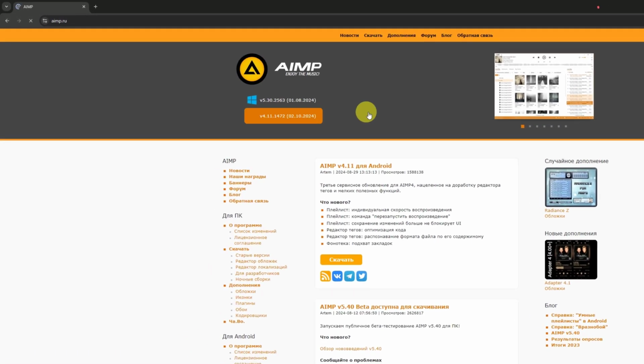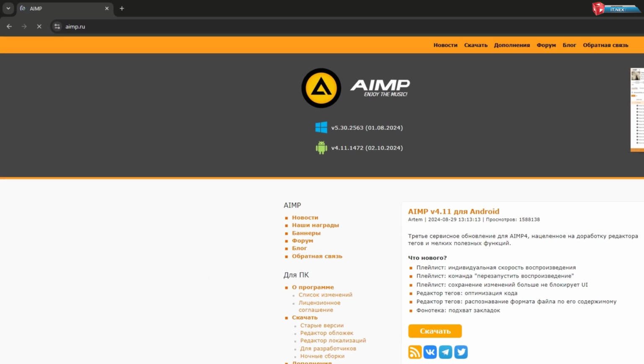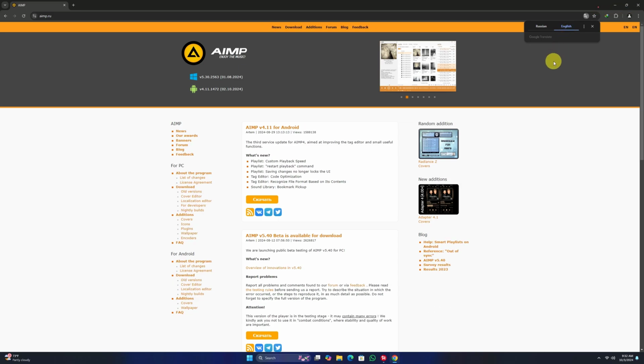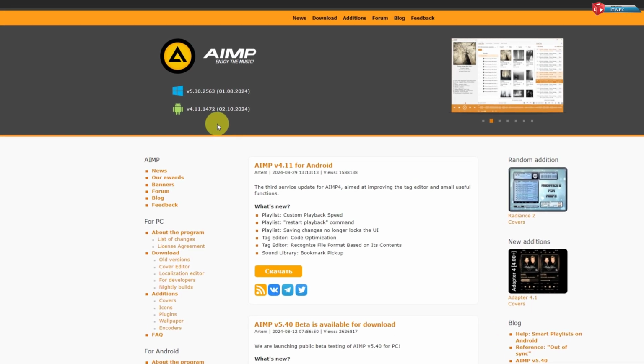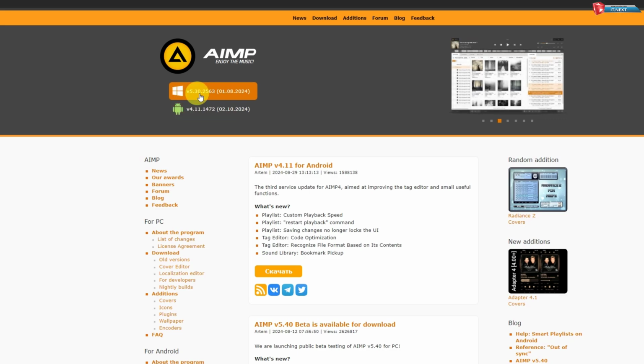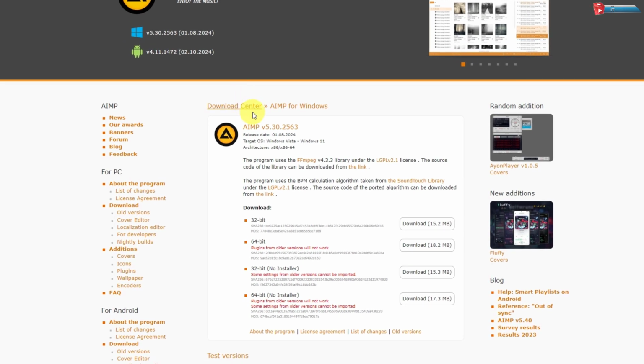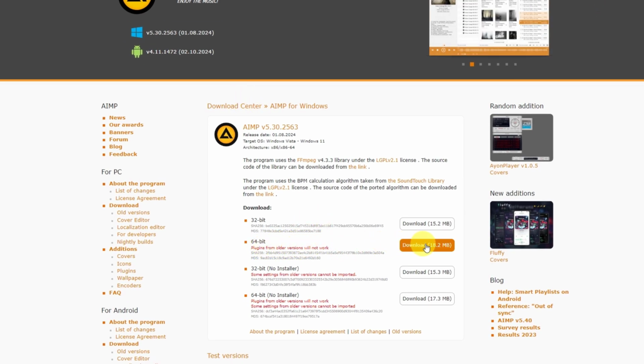Open your browser and go to the official AIMP website, which is aimp.ru. I'll provide the direct link in the description below. Once there, click on English option. Now you can see that AIMP supports both Windows and Android. Here select Windows option. Now click to download 64-bit.